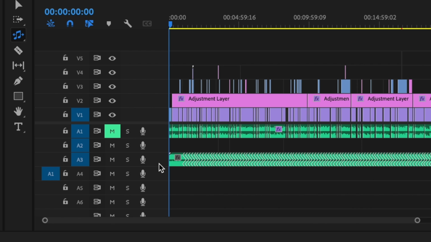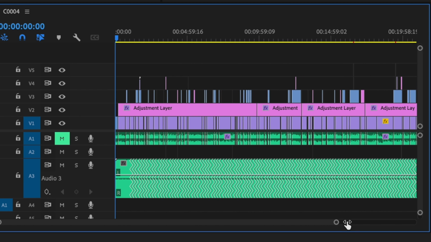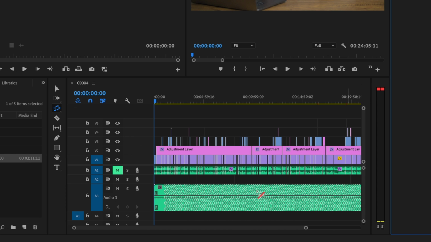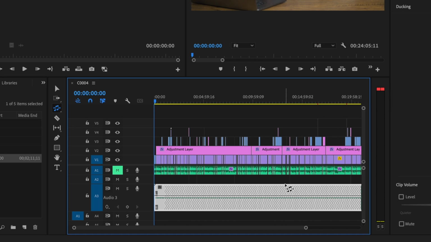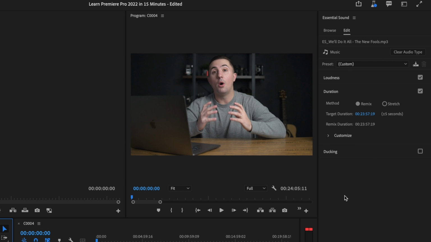Once you've done that, click on this area right here just to make your waveform a little bit bigger. And then what you're gonna wanna do is go up here to Window and then open up Essential Sound. Once you've opened up Essential Sound, make sure that you have your music selected and select the selection tool again, and it's gonna bring up this area here. What you should see right now is the target duration and what it is currently set at. You can bring this up and it'll make it even longer.